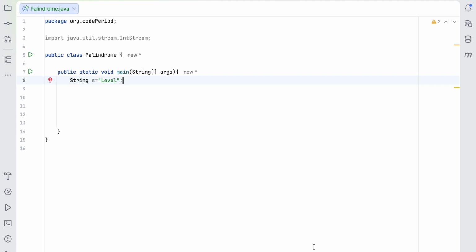So first of all, what is a palindrome? A palindrome is basically a word, string or number which reads the same forward and backward, right? Suppose we have 121, this is a palindrome. We have madam, this is a palindrome. And we have level up, this is not a palindrome, right?